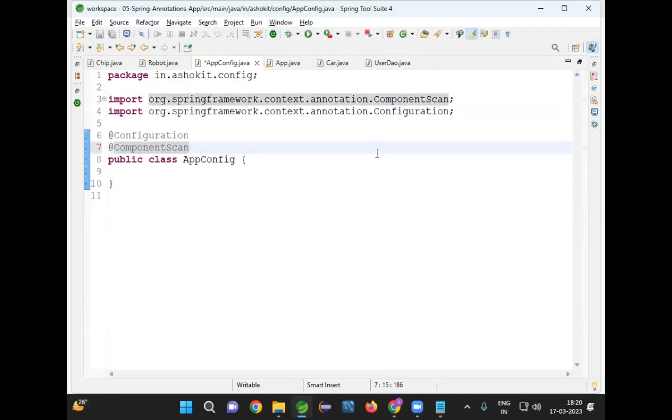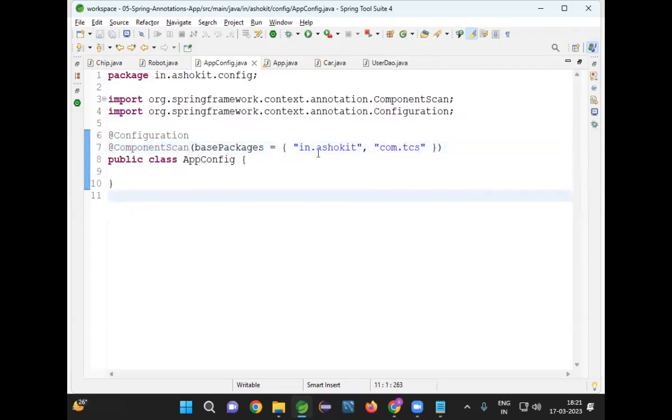I want to scan all the packages. So I'm going to specify basePackages equal to in.ashok.it. If you want, you can configure multiple base packages also as an array. In my project, two different packages are available, so I can configure these packages like this. In.ashok.it, that means any package in the project starting with in.ashok.it will be scanned. Any package starting with com.tcs also will be scanned.